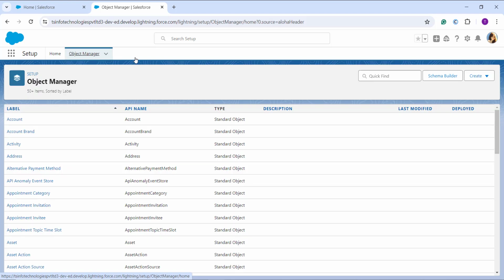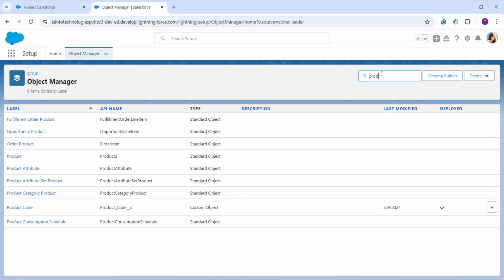It's time to find the object on which you want to use the ATAN2 function. Here I am going to show you for the Product object, as I want to determine the direction of the product shipment relative to the distribution center.